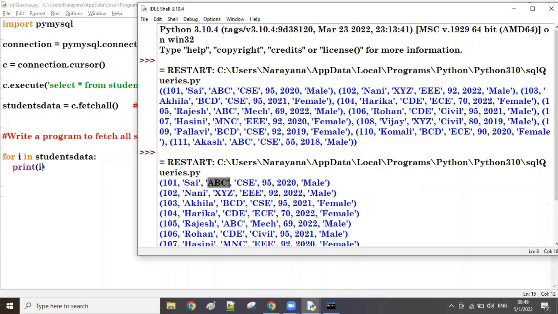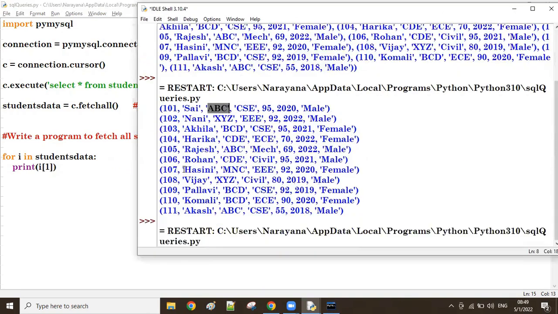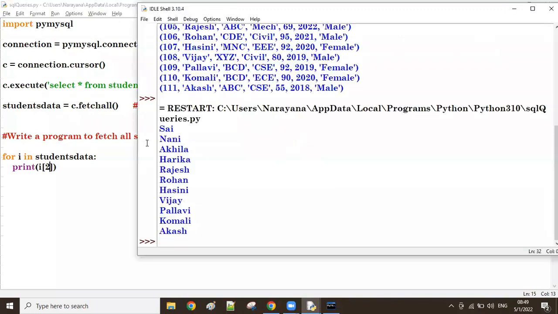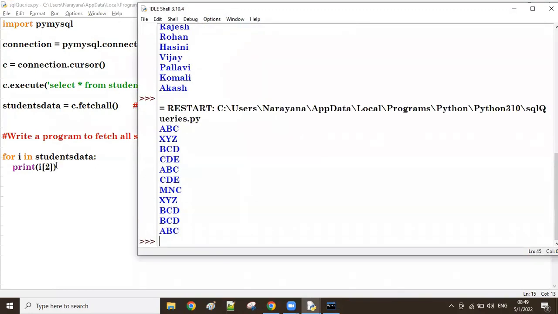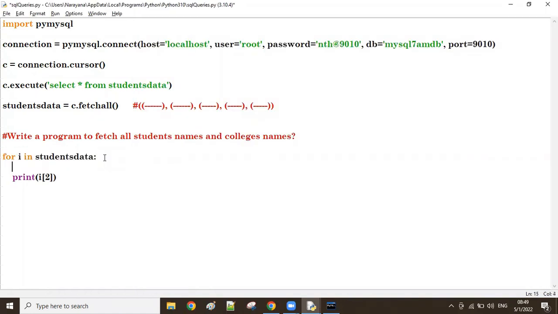So just i of 0, i of 1. What is i of 1 in each iteration? Let us see now. I of 1, that's all the names that came. If I take i of 2 from every iteration, the college names will come. So i of 1 and i of 2, both I will take into new variables, guys. First i of 1, and the next, the second one, i of 2, into new variables.